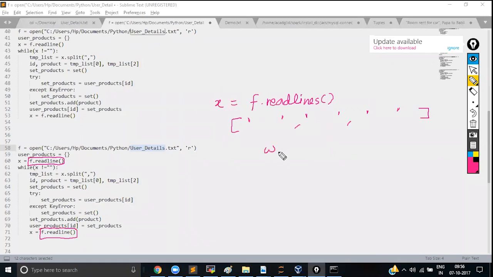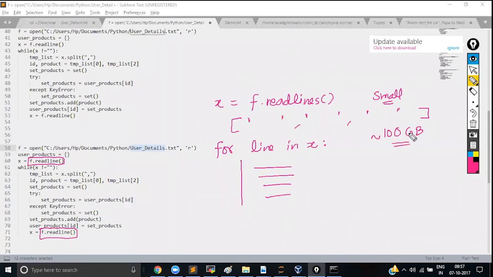So if you want to read the entire file in a single shot, you can use readlines and store it in X here. Then you can go ahead and program it like for a line in X, and then your code will go here. But this is not suggested because it is good for small files. For large files, all the content of the file may not fit into the memory. For example, assuming your file is 100 gigabytes, this may or may not fit into your memory depending upon how much RAM you have. So this is one precaution you have to take.